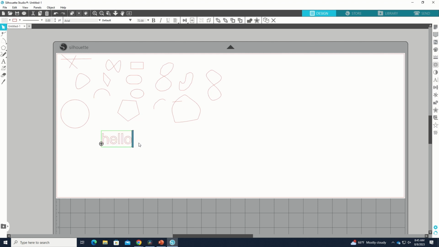Then we have the text tool. You can type whatever you want and experiment with fonts and size. You can do this by selecting your text and using the top bar or opening the text style pop-up from the right bar.